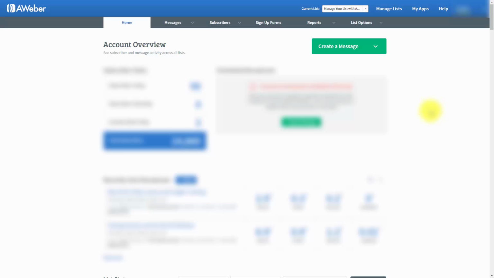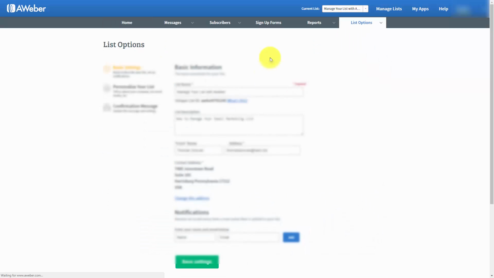Welcome back. We are now going to work with the settings on our Aweber list that we just created. In order to do that, we're going to go to the list options drop down menu, and then click list settings. You'll recognize some of these settings from a previous tutorial.